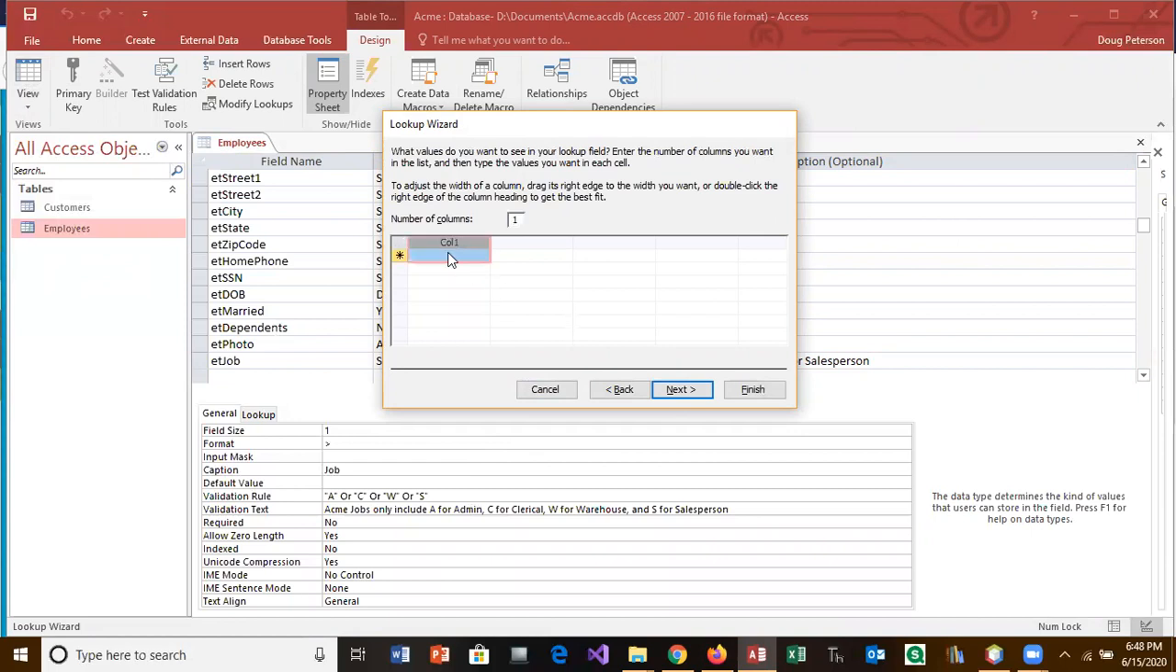It says, what do you want here? Okay, so I want A, admin, C, clerical, W, warehouse, and S for salesperson. And we can close this column up a little bit like that.